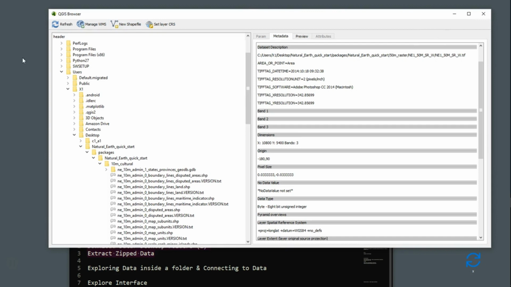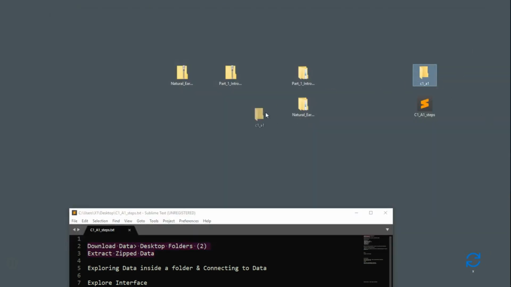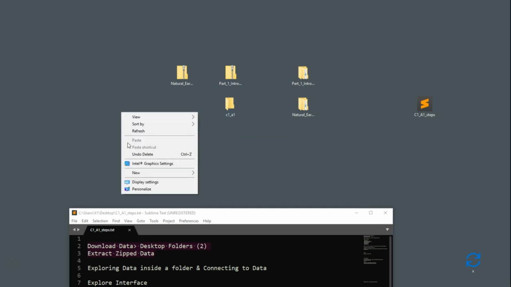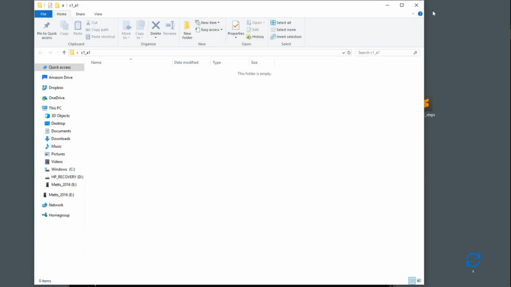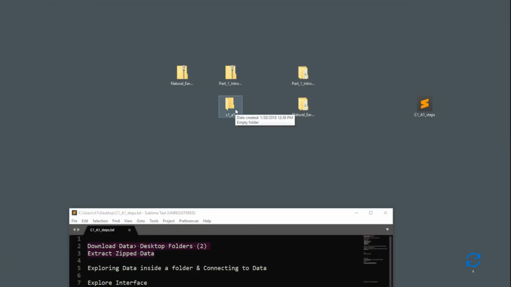Let's close up the browser since we've taken a look at what's in our Natural Earth Quick Start folder. And before we go too much farther here, let's make a new folder called C1_A1. You can see I've made that folder here. If I just did a right click and said new folder, I've already made it. It's just an empty folder. I want you to make this folder so that you have a place to put your final features for your assignment turn in. We're going to be making a very simple map of a United States state on the 50 million raster from Natural Earth.